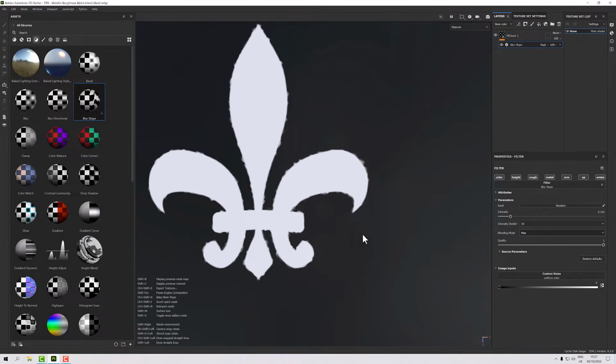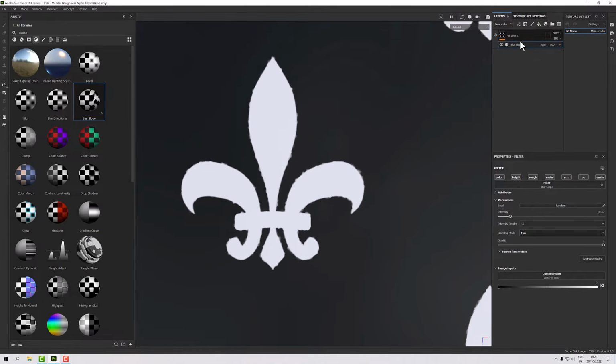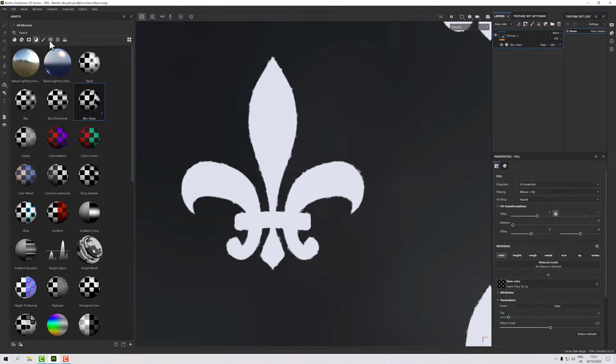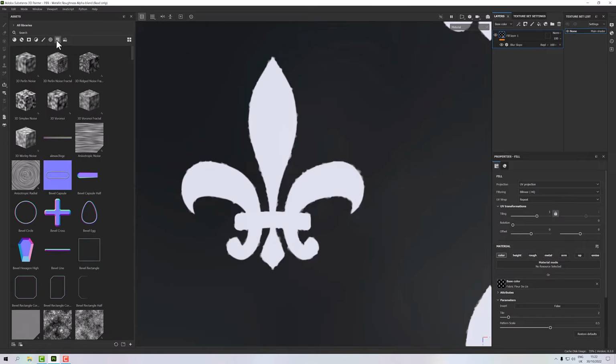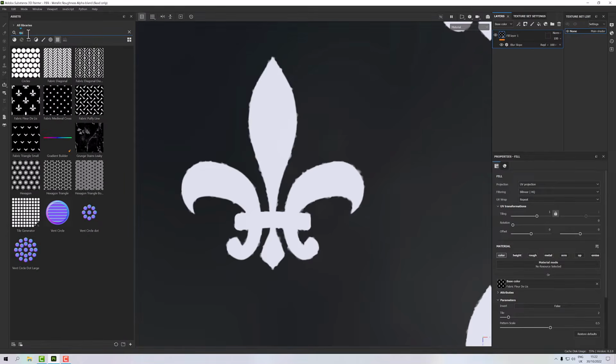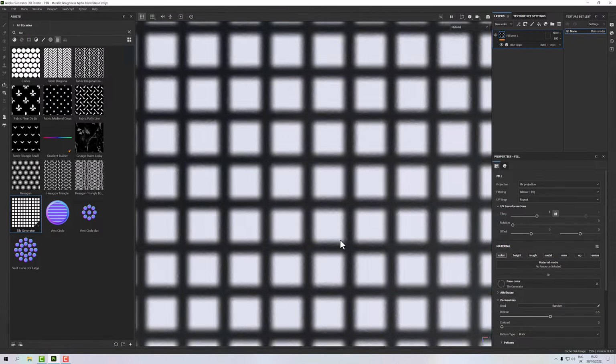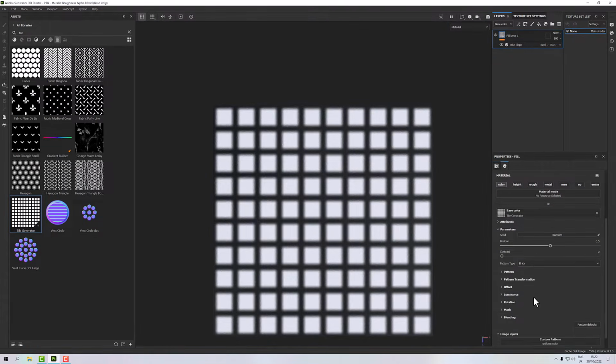So you really have options. And one of the things that I'll use this for most often is if I'm doing a tiling wall or a tiling floor. I'm just going to go and find my tile generator in here. If I just type in tile, there we go. I'm going to drag and drop the tile generator onto there. Whoops. And then adjust it a little.